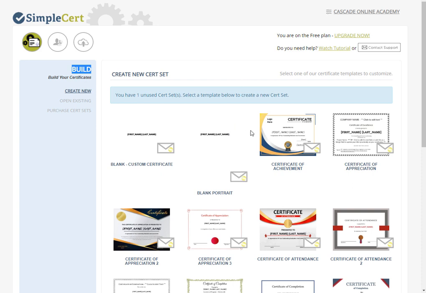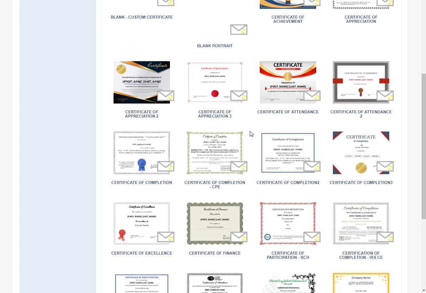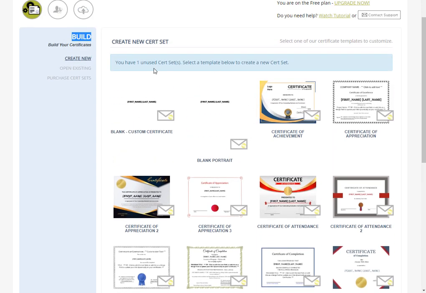When creating your certificate template, SimpleCert has multiple designs that you can choose from. Or if you'd rather start from an existing design that you already have, you can easily upload that by using the blank custom certificate template to work from.